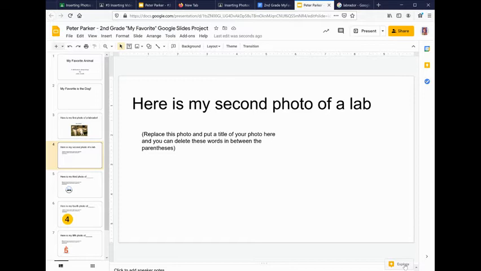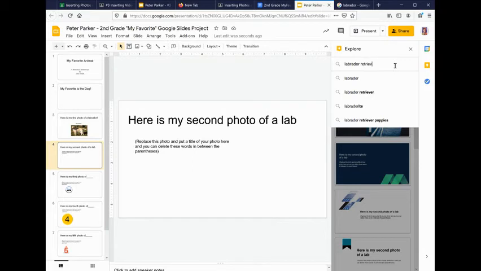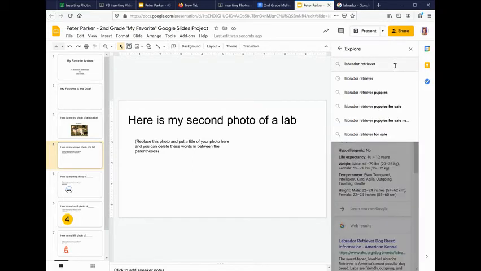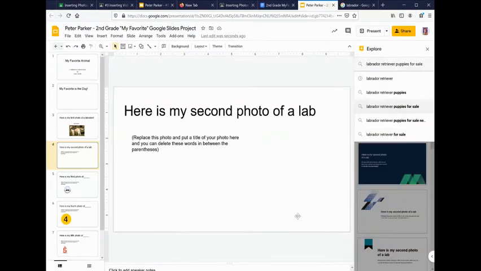And if I go to the Explore function and click on it, and I want to search for Labrador Retriever, what's going to happen is all these web results are going to come up, okay? And what I want to be able to do is show some photos.